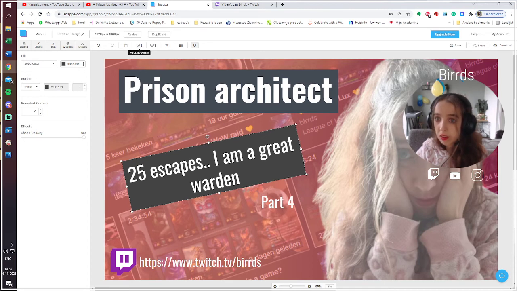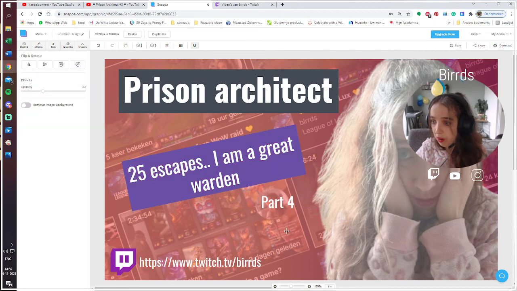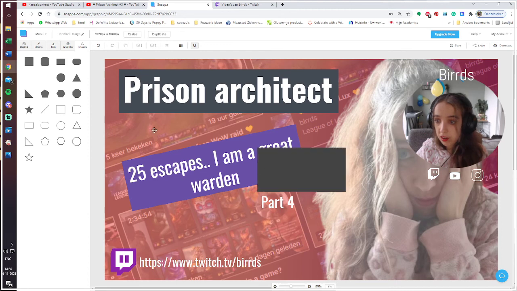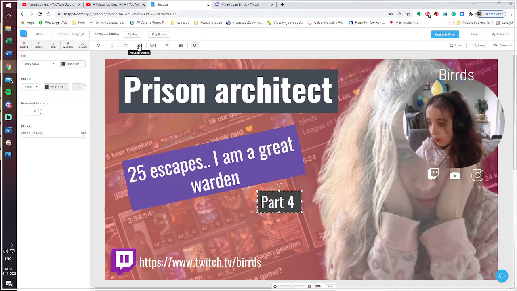Yeah, that looks better. And I would like to give this one a different color. I think the purple works great, the red doesn't work with the background. And I'm gonna give the part 4 the same color as the head. So I will just add another one here. And we'll put that to the back. Let's see. Oh, that's pretty as well. And that is basically it.